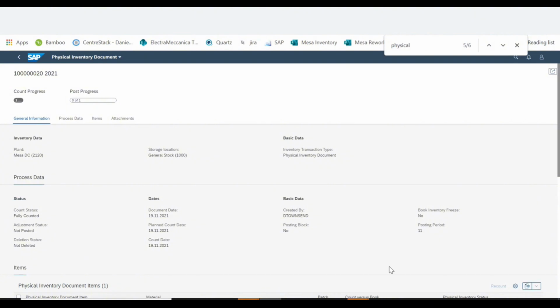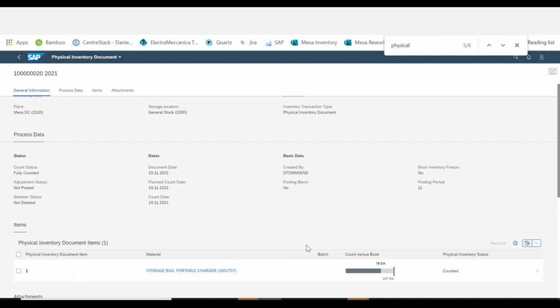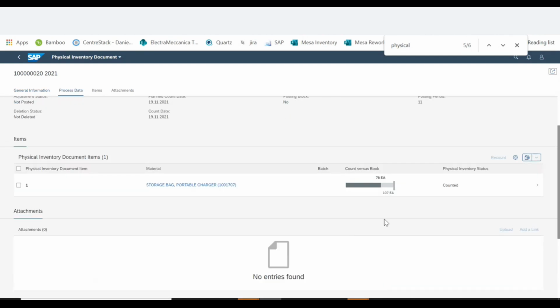And now, whoever is managing this, that probably could be the same person that triggered the inventory count. You can see here, okay, the system says that you have 107, but you only counted 78, right? And here is when this can be analyzed.